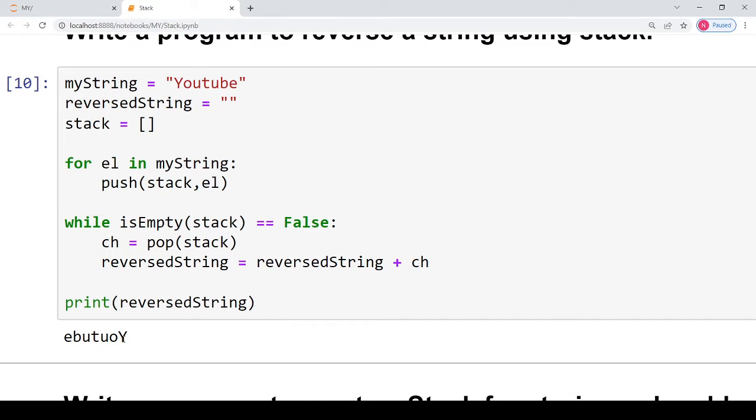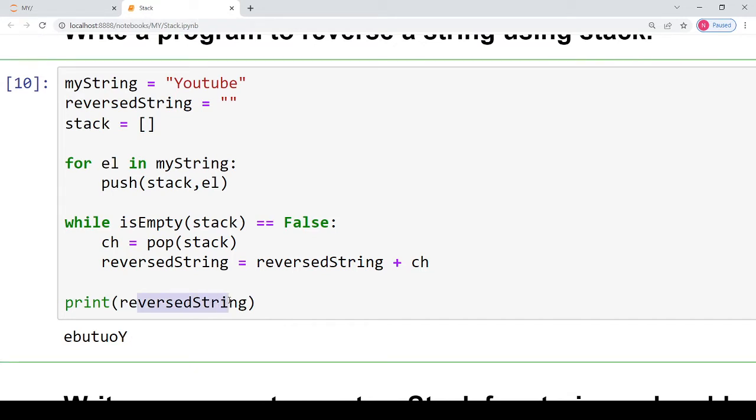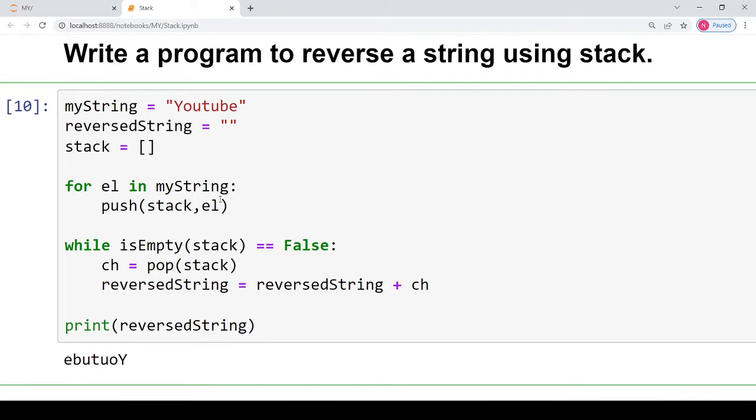So as you can see, the output, which is the reversed string, has the original string in the reverse order of characters. Initially the first character was Y, now it has become the last character of the resulting string, and the last character was E, which has become the first character. Okay, so this was the program for reversing a string using a stack.